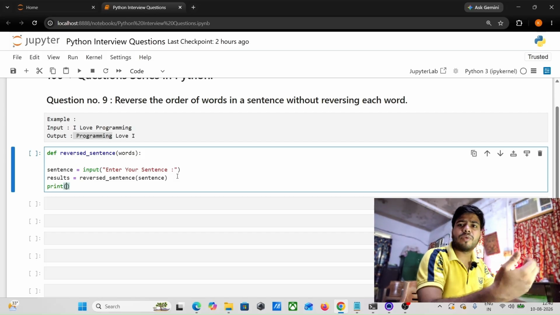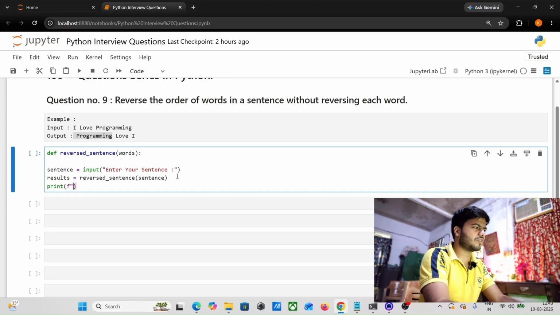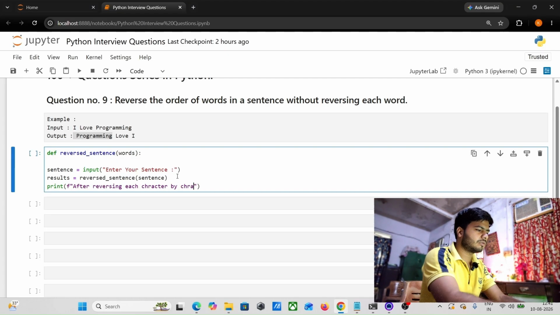So I will use an f string, so it will look good. I am writing an f string: after reversing each word by word. Instead of character by character, I am writing each word by word.